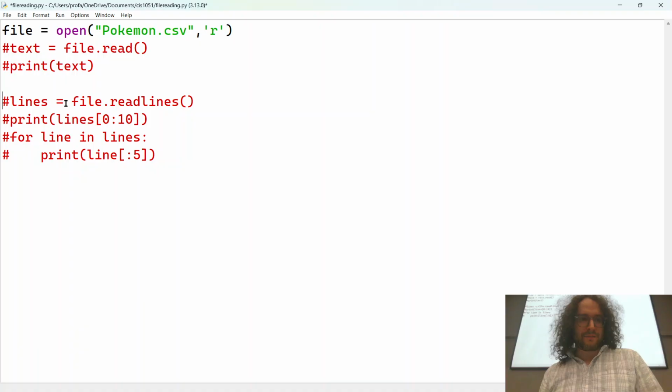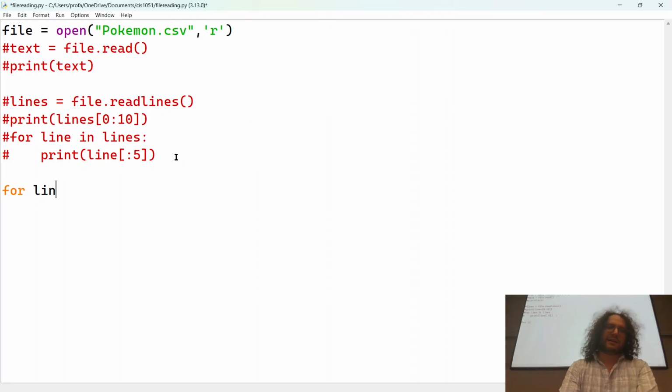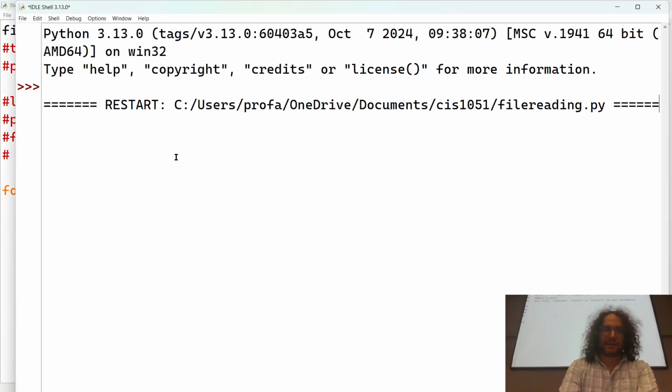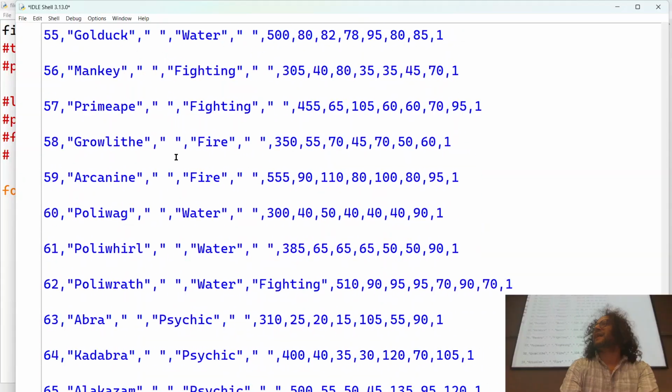Okay, first way, second way. Technique number 3 is the one that I showed you last time, which is that we don't actually need a variable to hold this unless I can just do this. For line in file, print line. And then it's going to go through in the same exact way.